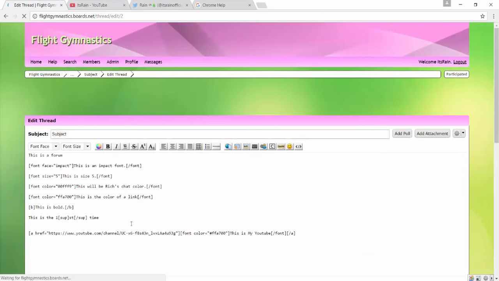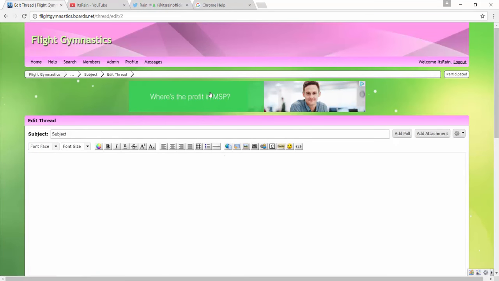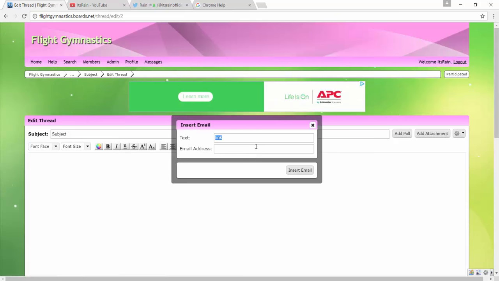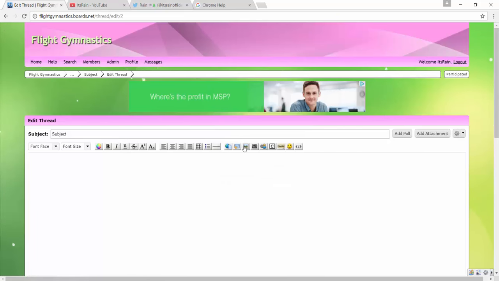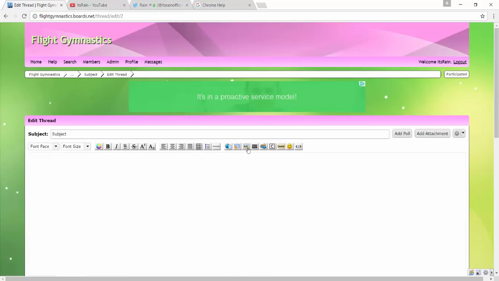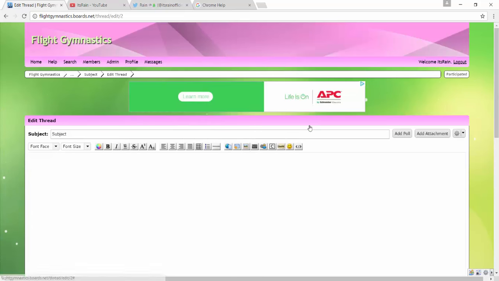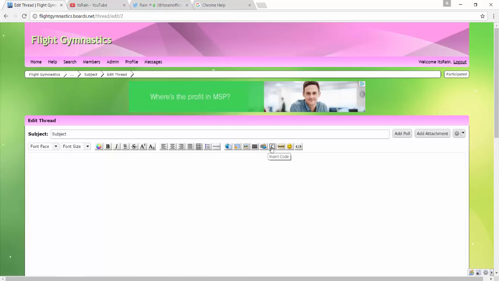Obviously, I'm going to get rid of this post, and I'm going to show you how to do that. But next up is the email. If you're going to give your email address, I don't really like that, but if you want to do that. Images, you can just drop them in there. You can insert an image from online. This is a video, obviously. This is a user link. This will basically give you someone's member profile.